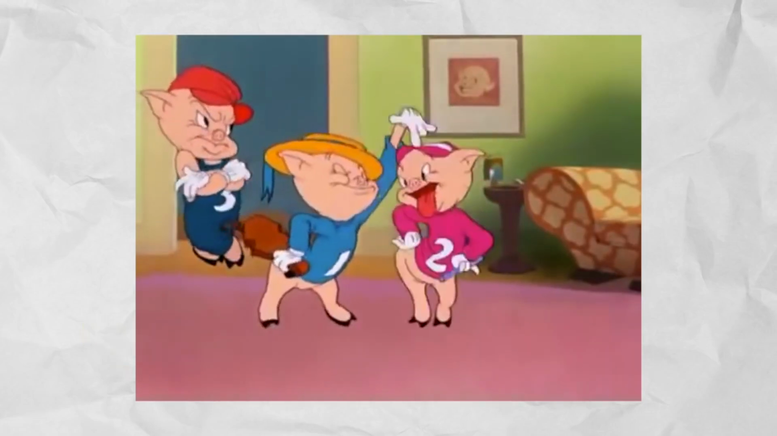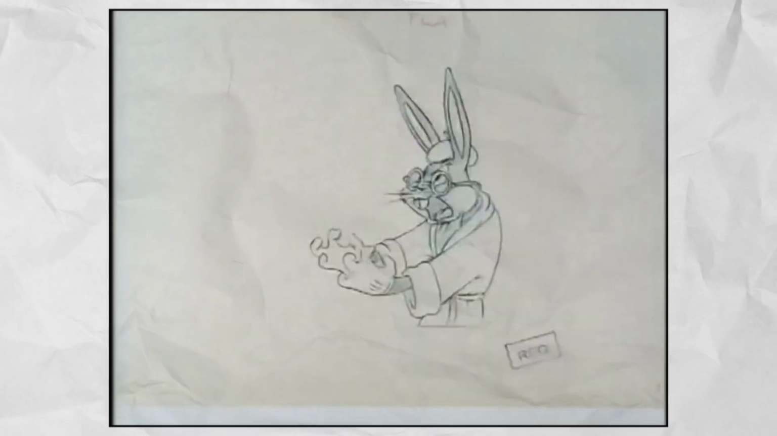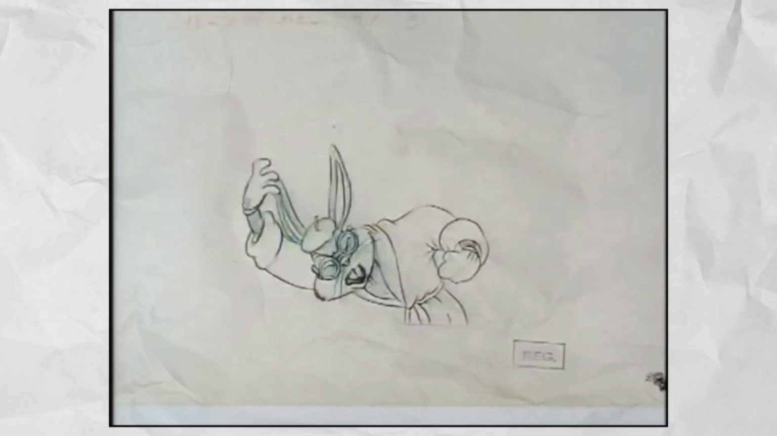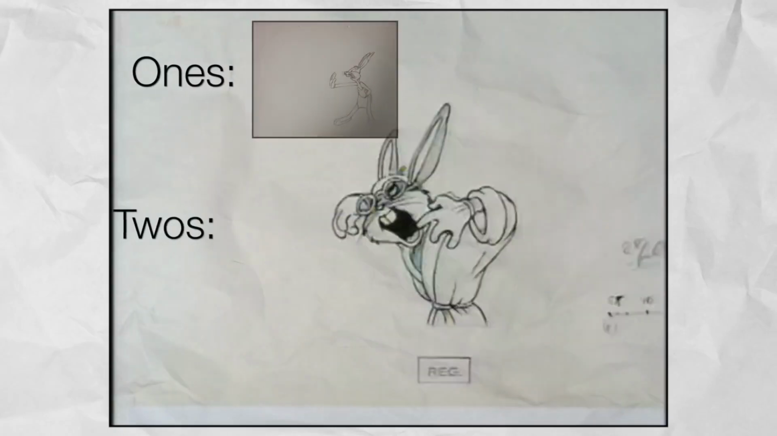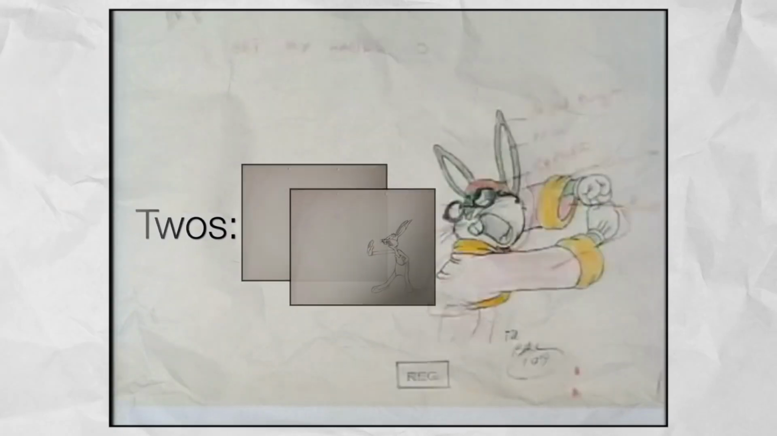And rather than animating on ones like Disney, Warner Brothers chose to animate on twos to get fluid motion while keeping the budget relatively low. Ones meaning 1 frame per image, twos meaning 2 frames per image. Animating on twos makes the images less smooth but snappier, which benefits that fast-paced slapstick-style comedy.